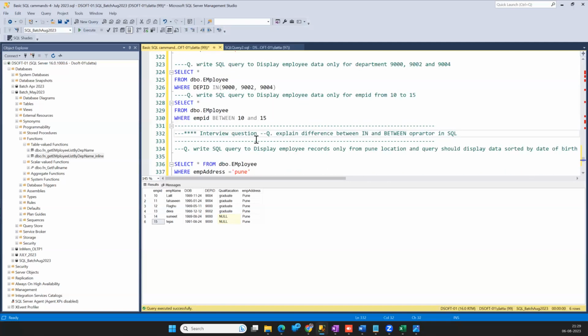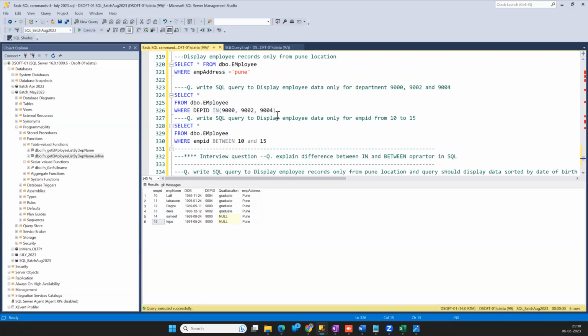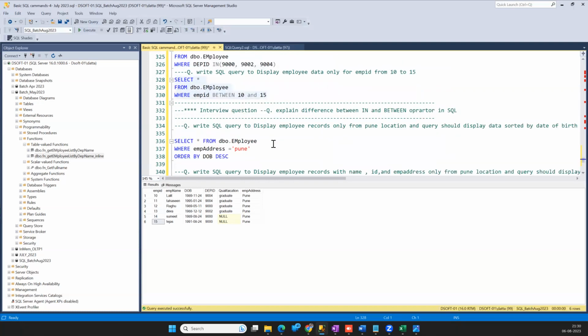I hope you can understand the difference between the IN and the BETWEEN operator. You can see the IN operator is showing distinct values because I wanted to display only data for the 900 department, 902 department, 904 department. So I can use the IN operator and mention their department IDs only. If I know the boundary conditions, I can write the BETWEEN operator like 10 to 15, all inclusive. So it is sequential data that will come here from 10 to 15. Any question up to this point?